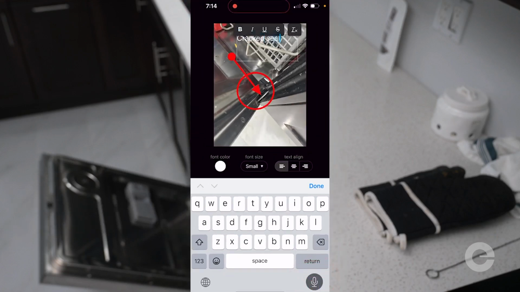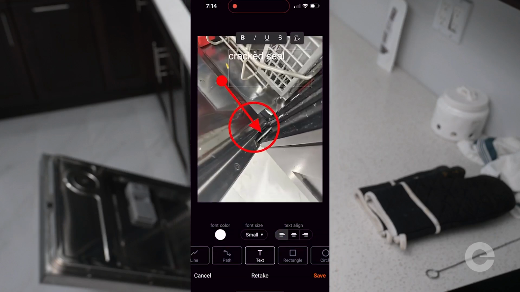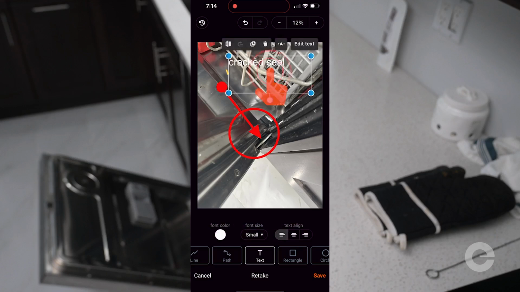Cracked seal. Now we've got a nice amount of detail to ensure that the adjuster will spot the important info right away when they review our photos.